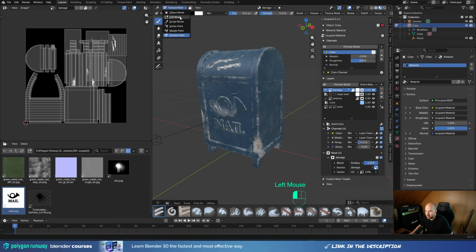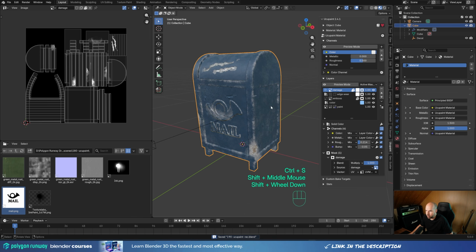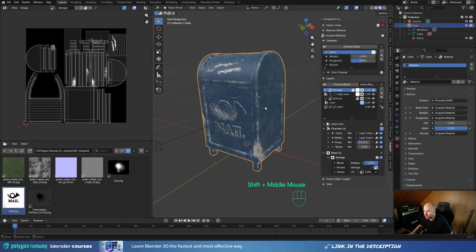And now let's exit the texture paint mode. Let's save the file, don't forget about that, so you don't lose all your precious work. And we can now have more fun with some decals.